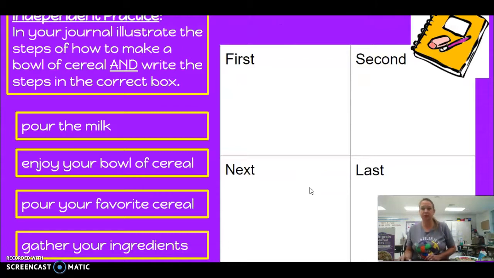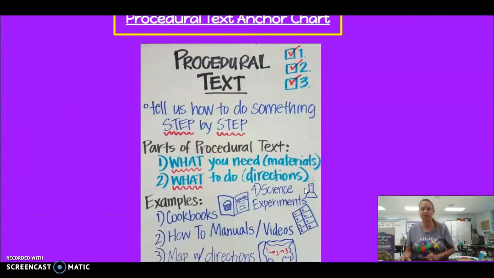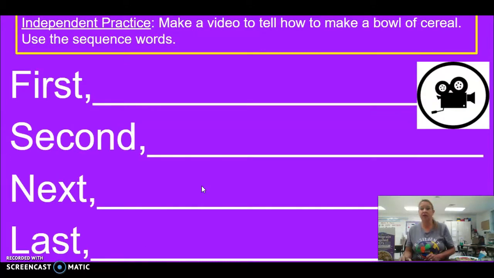So let's review what we did today. First, we learned that procedural text tells us how to do something step by step. That what you need, and what you do, the directions. Then you made a video to tell how to make a bowl of cereal after you watched my amazing video on how to make a bowl of cereal.